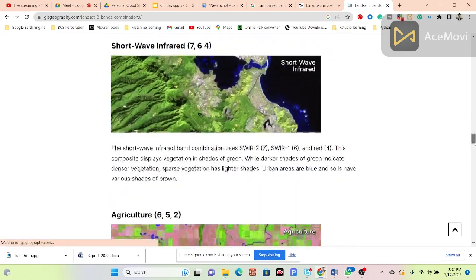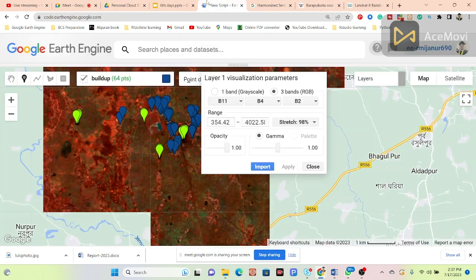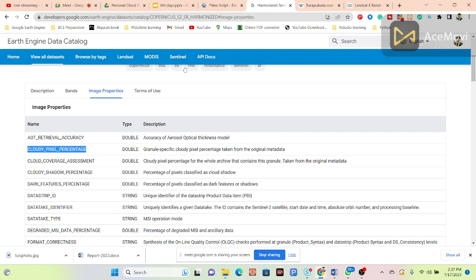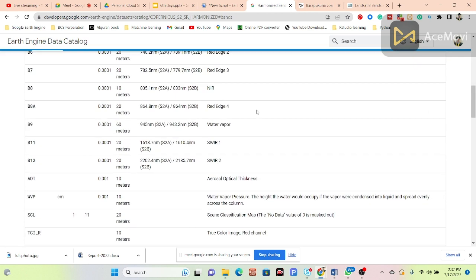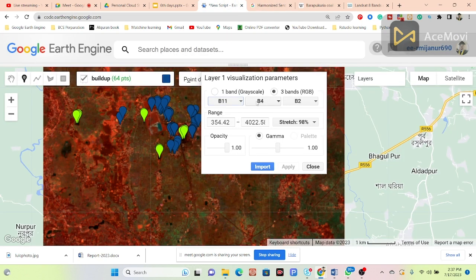You can see. So I want to use this band combination, 652. Okay, 6 is the short wave infrared one, then near infrared and blue. Okay, so for that I simply click on here, short wave infrared one. I take the band combination result about that. What is that? So short wave infrared one. You can see the short wave infrared one is B11. Okay, short wave infrared B11. So I simply select B11.